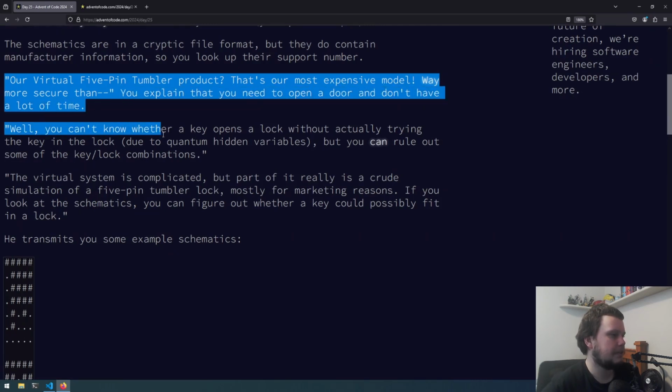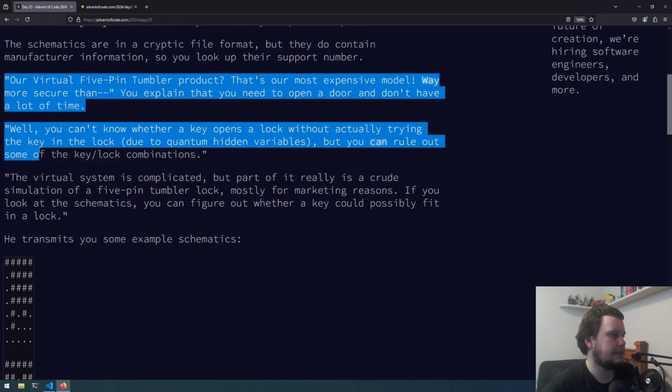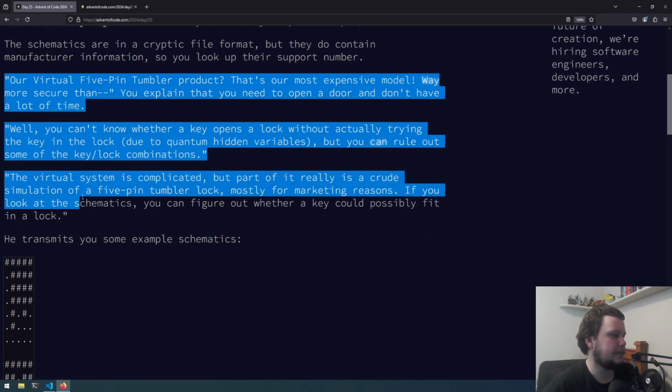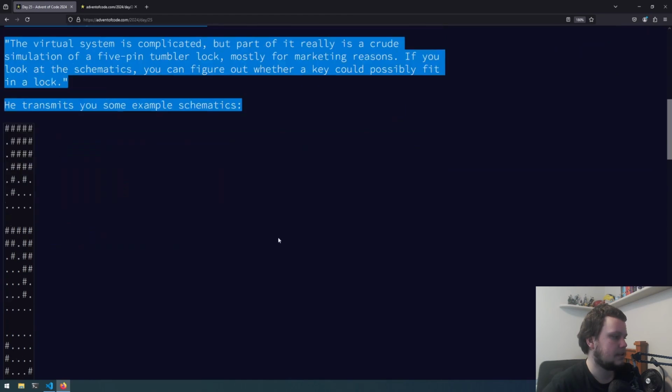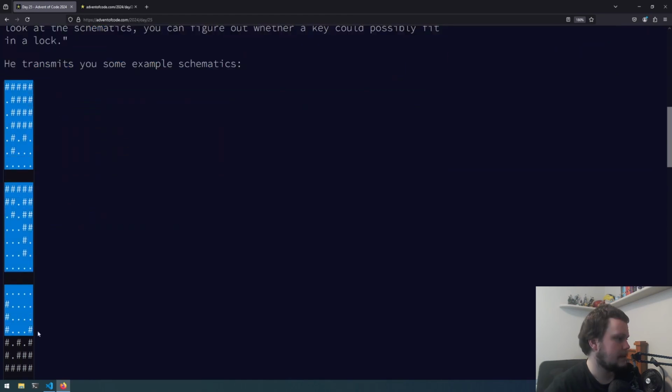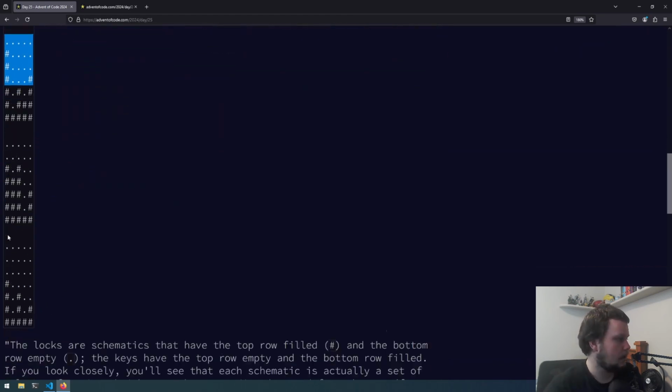Well, you can't know whether a key opens the lock without actually trying the key in the lock, due to quantum hidden variables, but you can rule out some of the key lock combinations. The virtual system is complicated, but part of it really is a crude simulation of a 5-pin tumbler lock, mostly for marketing reasons. If you look at the schematics, you can figure out whether a key could possibly fit in a lock. He transmits you some example schematics. So there's this, and this, all of these.